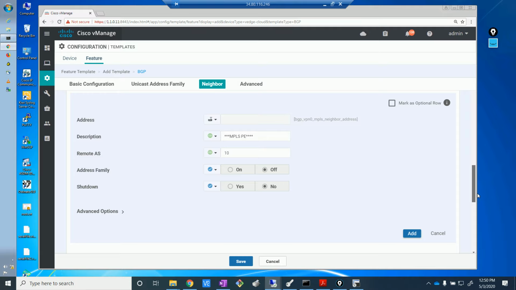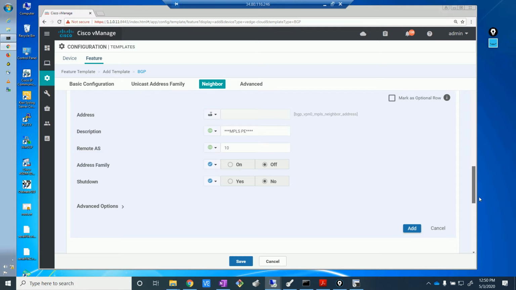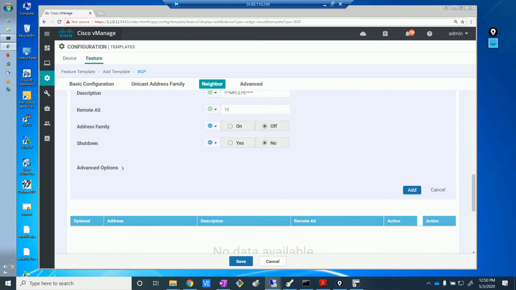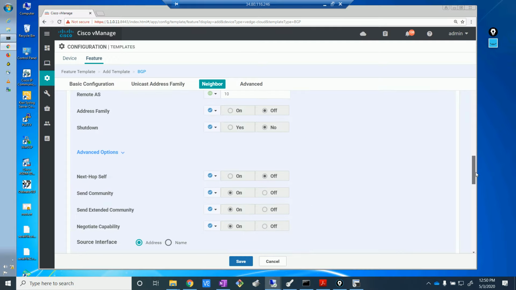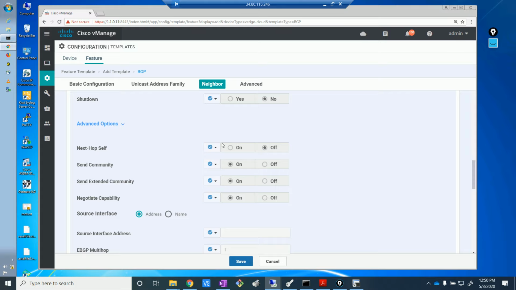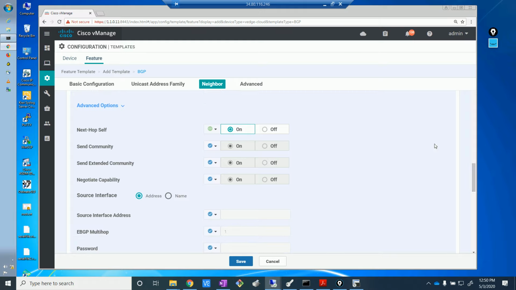So I think the address family, all of that, I can turn it off. No shutdown, so it's on, which is good. Remember to always click the, do we have any advanced options here? Let's check any advanced options. Let's scroll a bit down. So next stop self, maybe let's enable that. It's eBGP by default, it would do it, but still, let me just enable that.